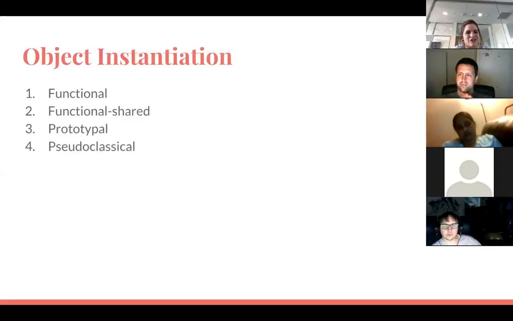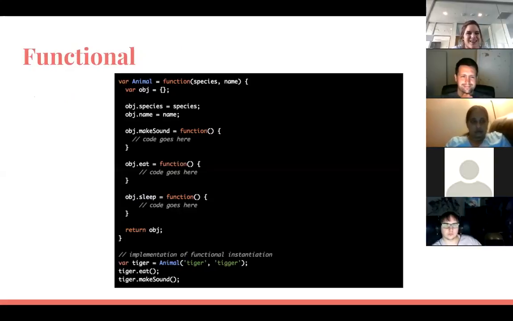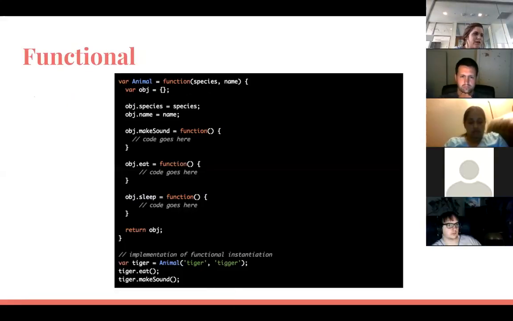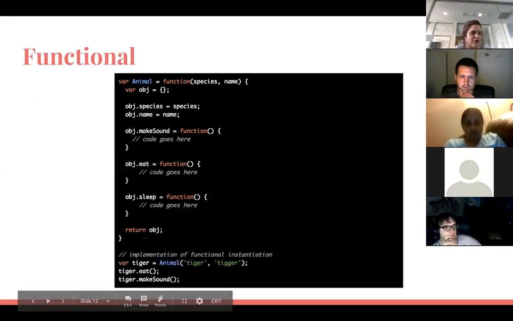There's functional, shared, prototypal, and pseudo-classical. So for functional, we first create a function, and inside the function we create an empty object. And then we add properties and methods to that object. And then we will return that object down here.